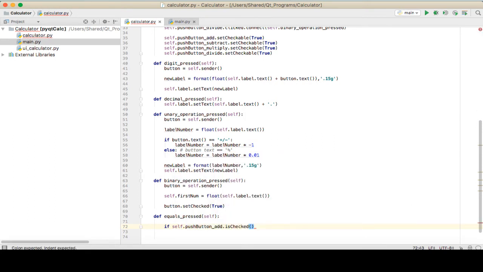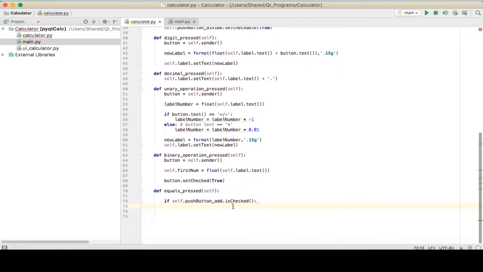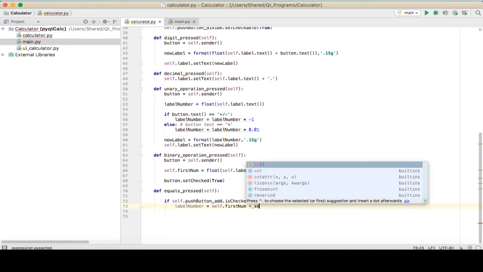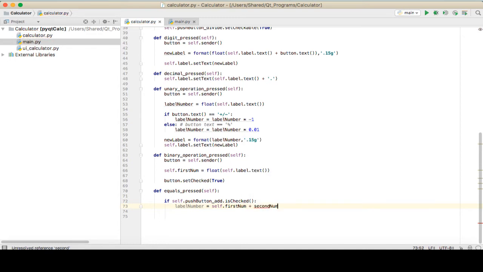So we'll check if push button add is checked, and if it is, then we'll execute some code. So we'll say label number equals self dot first num. So we store the first num. Now we're going to use that and add that to second num, but we don't have second num declared or defined yet.